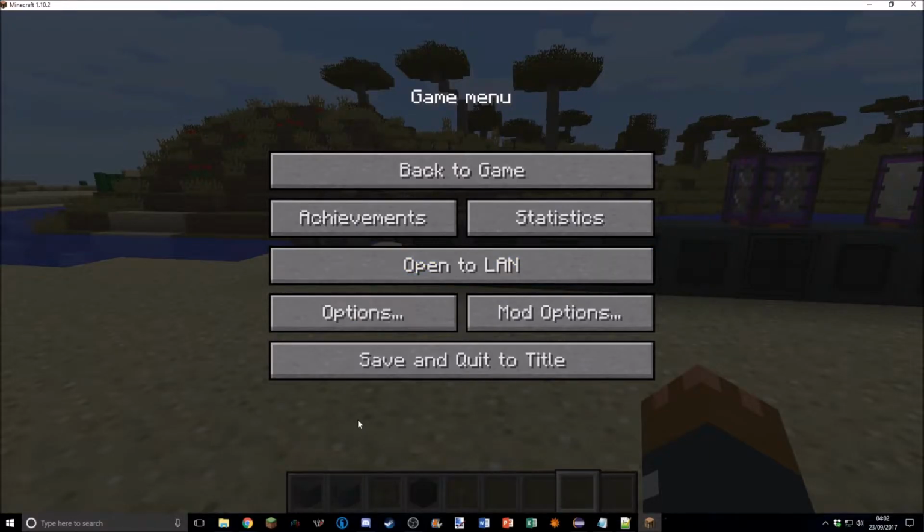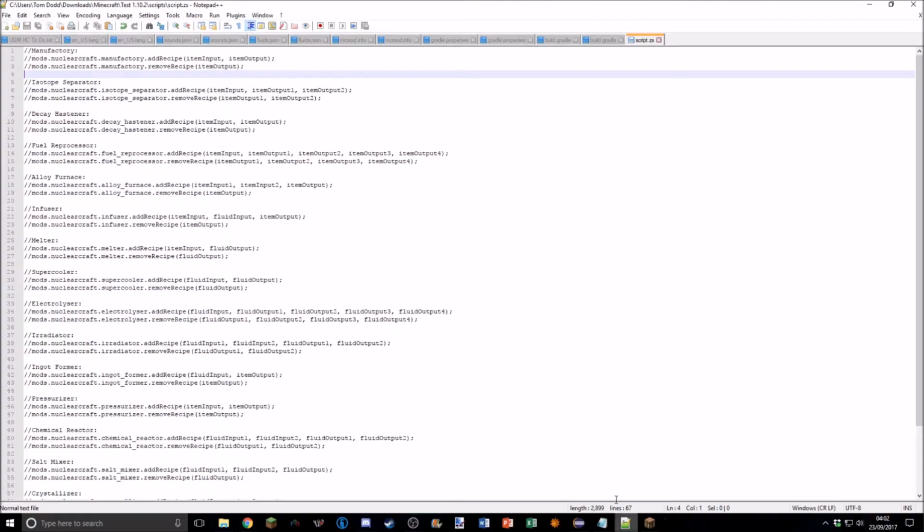The way MineTweaker works, of course, is you use scripts. I've got this script open right here. I've got a lot of commented out stuff here, which I can just copy and paste because it's got the structure of the commands that I'm going to need to add and remove recipes.